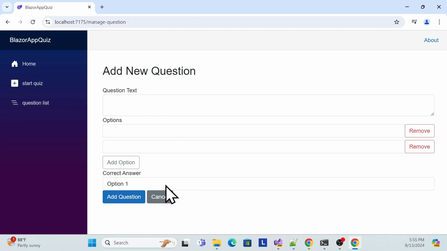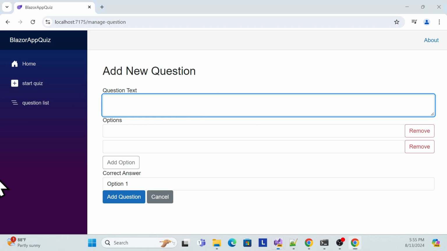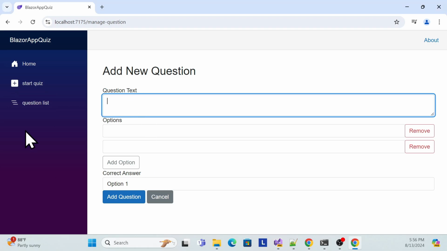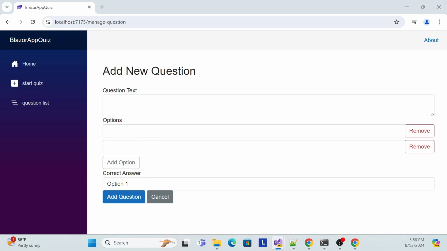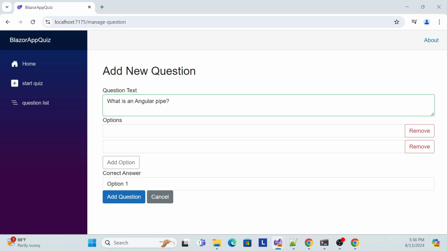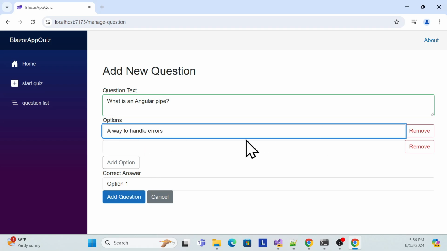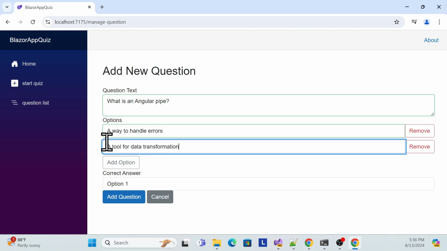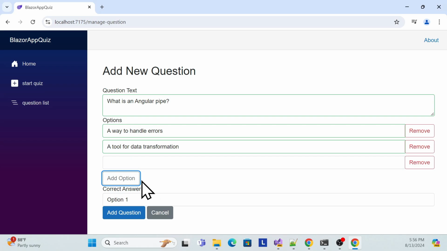Now let me try to add new questions over here. What would be a new question? For example, I want to add one random question related to Angular. Let me add the question, what is a pipe? There are four options. The first option would be this, right? And then another option is this.